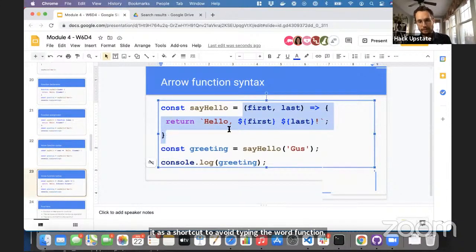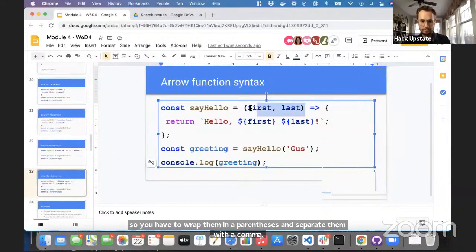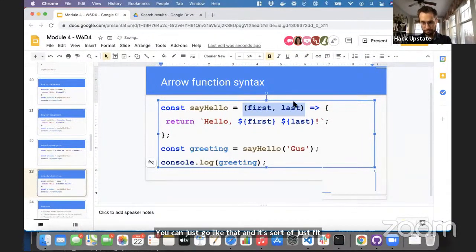Now this is the shortcut method still. This should have a semicolon, I guess. It's using the little arrow. An equals and a greater than sign together make this little arrow. It's the shortcut method, but now we have two arguments. So you have to wrap them in parentheses and separate them with a comma because you have two arguments. If you have one argument, you can just go like that and it sort of just figures it out. But with more than one argument, you need these parentheses and you need this.